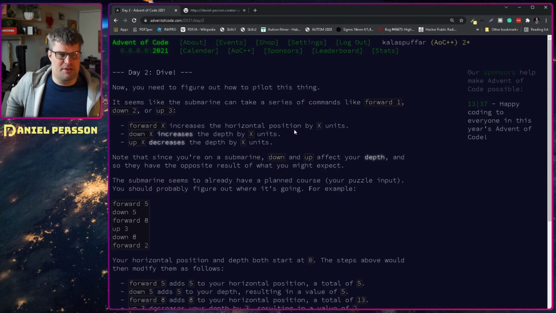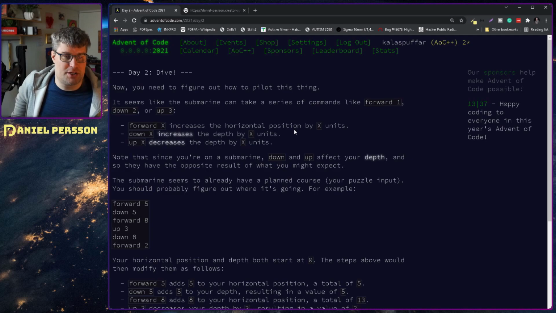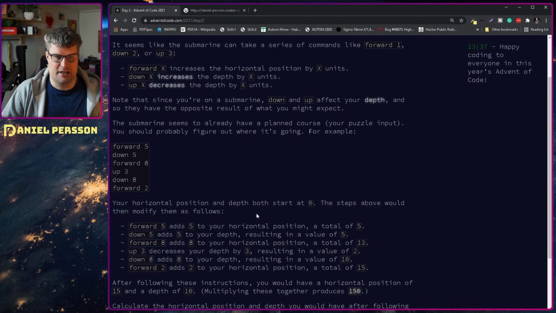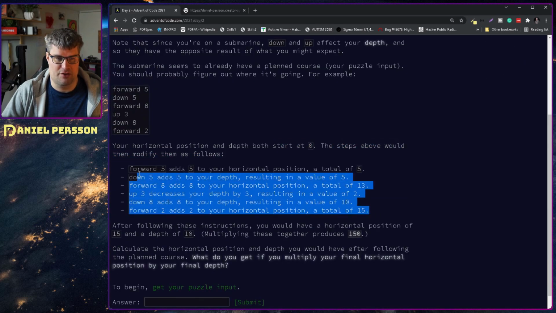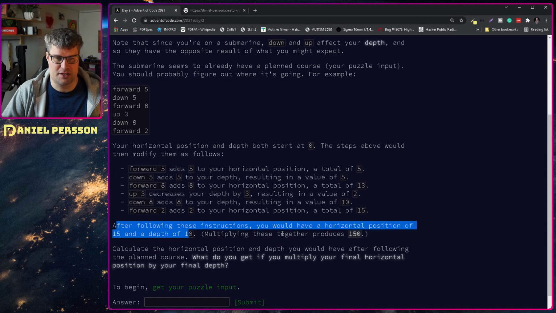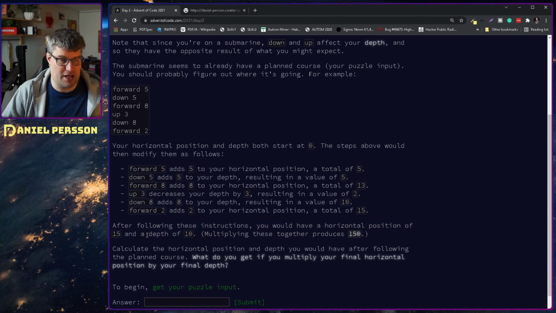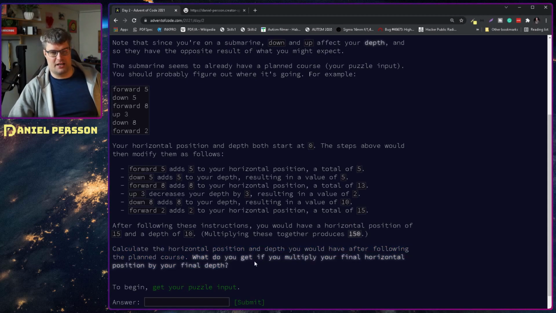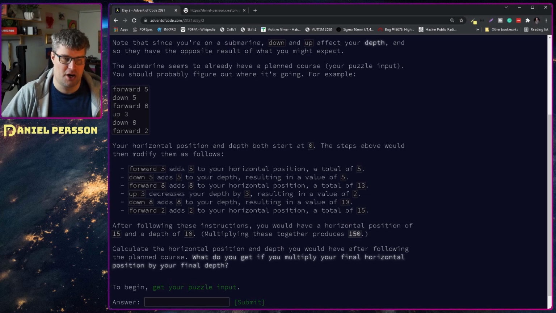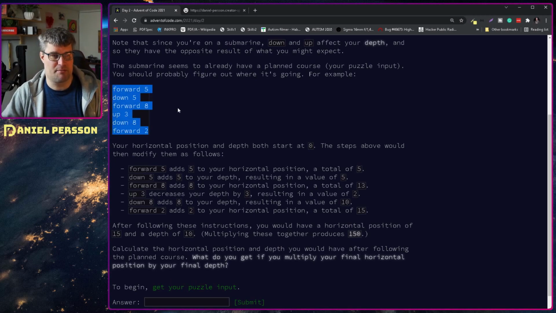The submarine seems to already have a planned course, your puzzle input. You should probably figure out where it's going. For example, forward, down, forward, up, down, forward. Your horizontal position and depth start at zero, and the steps above then modify them as follows, and then you have different positions here. Then after that you will take these instructions. You have a horizontal position of 15 and a depth of 10. Multiplying these together produces 150. Calculating the horizontal positions and depth would have you the following planned course. What do you get if you multiply your final horizontal position by your final depth? And that's the puzzle input that we have there.